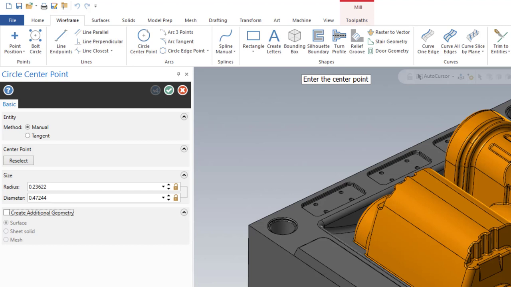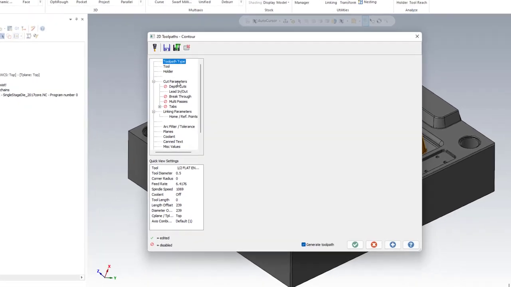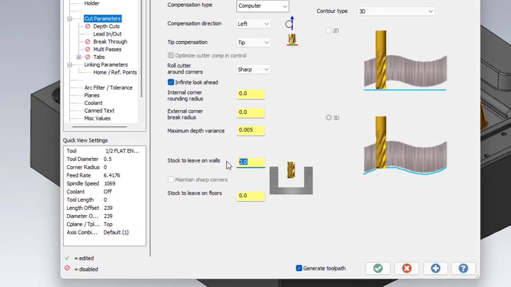However, there's an easier way. Instead of doing the math in the line, we can simply type in 12 mm, and that'll give us a metric conversion. This also works inside of our toolpaths. As an example, on our cut parameters page, if I wanted to leave an amount of stock in metric, I could type in 1 mm, 1 millimeter, and that will convert that to the correct inch decimal.